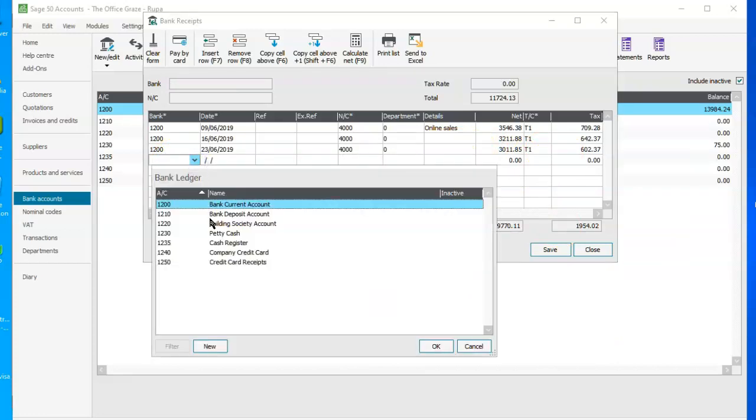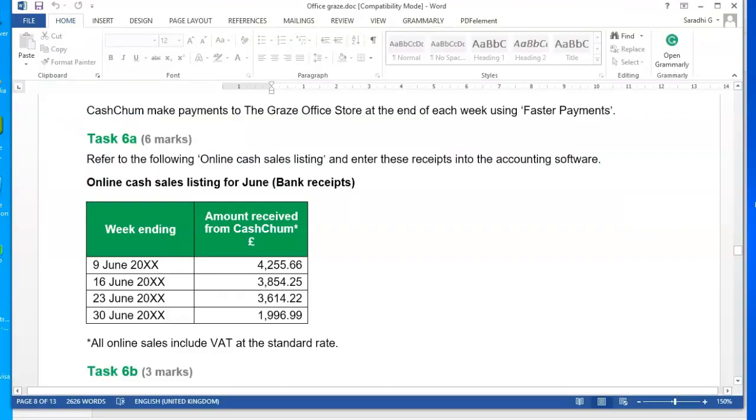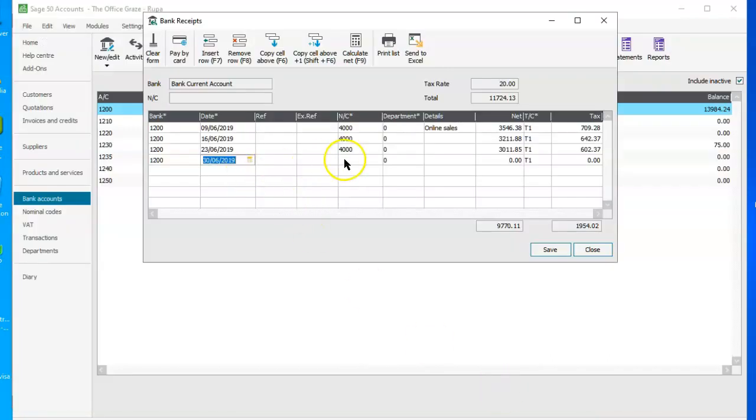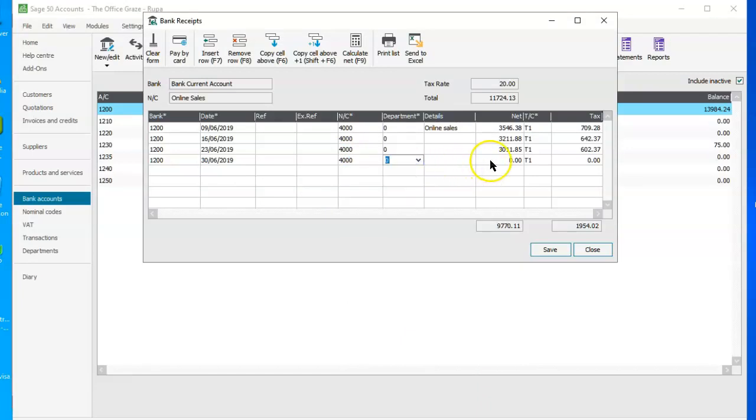Last one remaining, still in the bank. Date 30th of June, 1996.99. And again, sorry, I put 19 extra, I think. Click on calculate net to calculate the VAT separately and save.